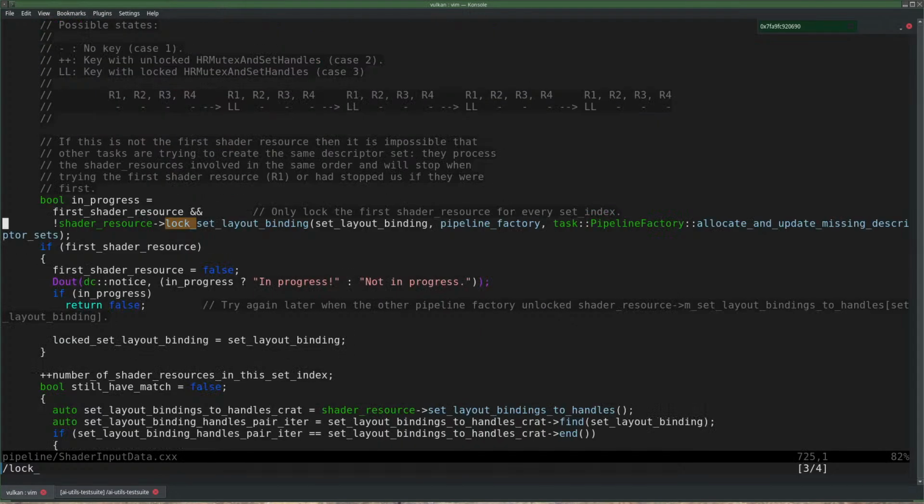Right, the problem is that if this lock here returns false, then we called it, and we called it because shader resources was true, and if this then returns false, then this is true, so the whole thing is true. So in progress becomes true, and this is still true, and in progress is true, so we end up here. Return false.